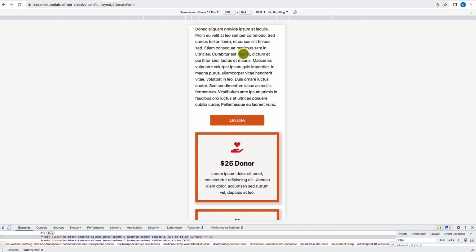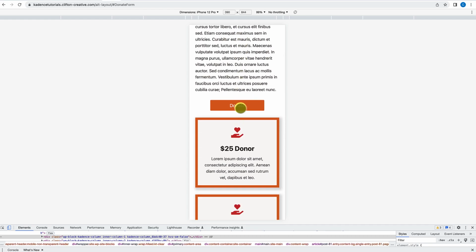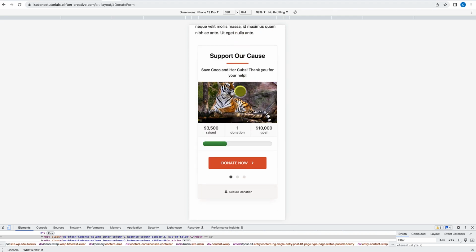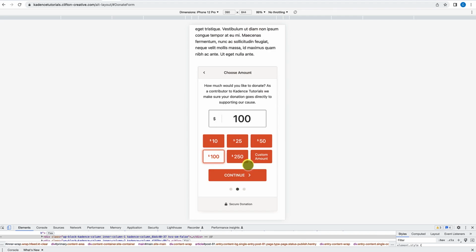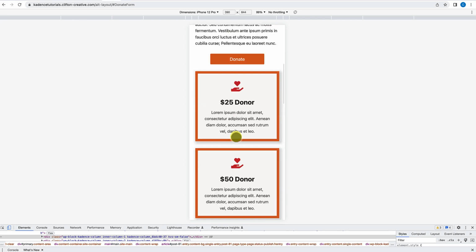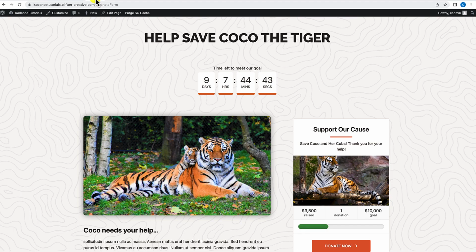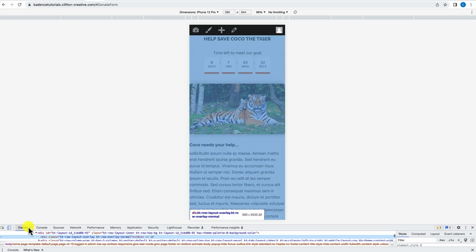And when you consume a little bit of content, there's a link for you to go ahead and donate. If you click that link, it takes you right down to the donation form where you can go ahead and proceed with your donation. Okay, and we also have the same thing here on the first version.